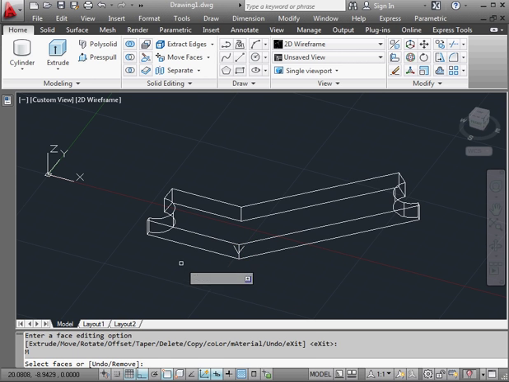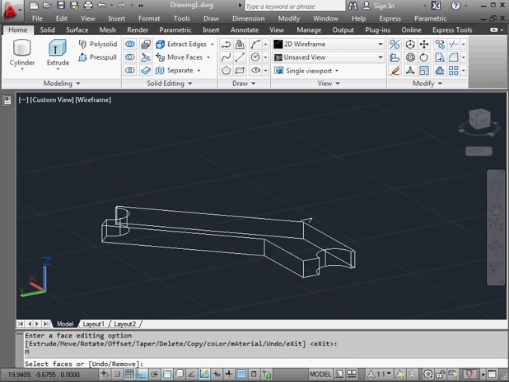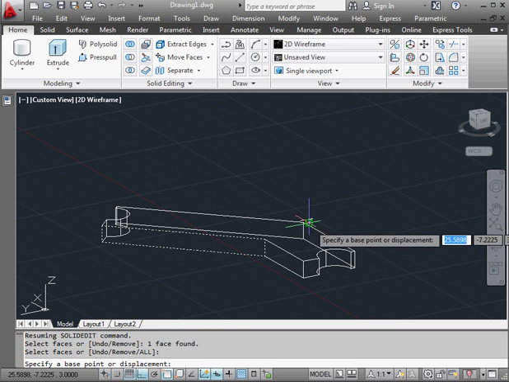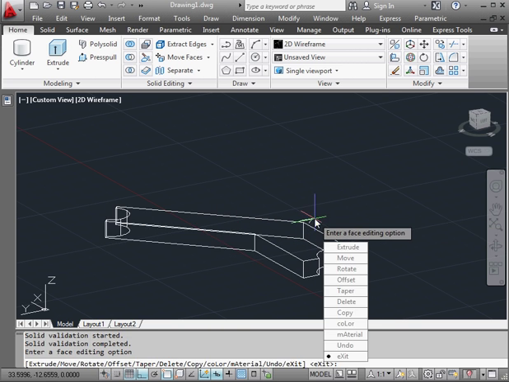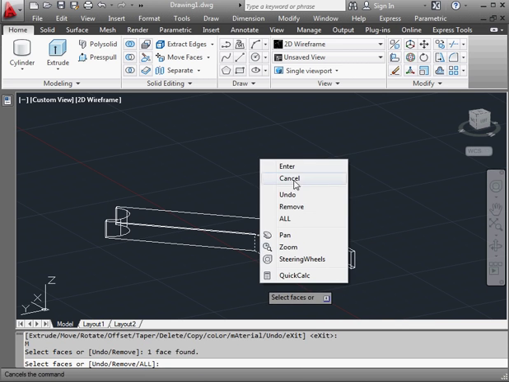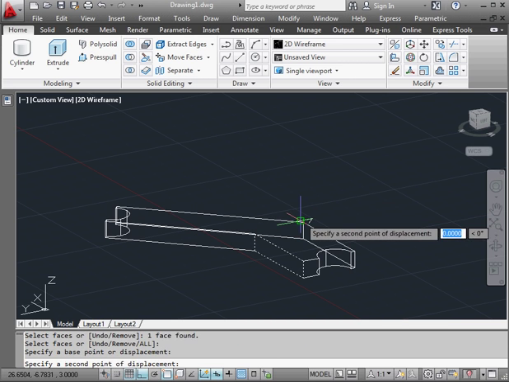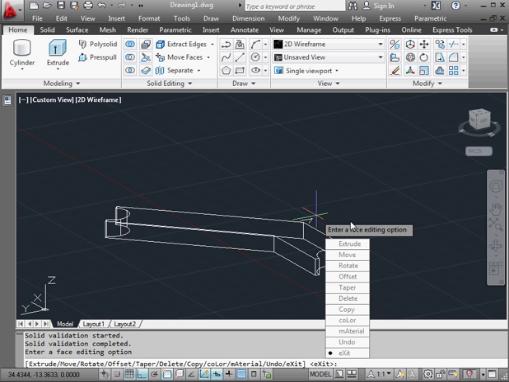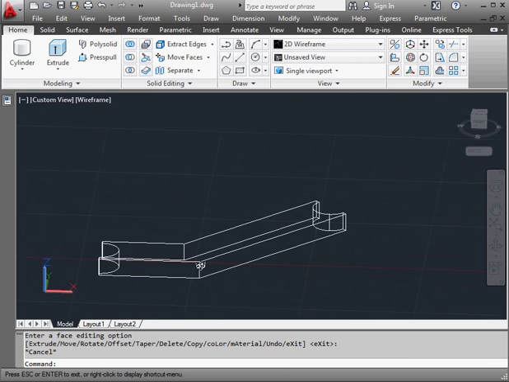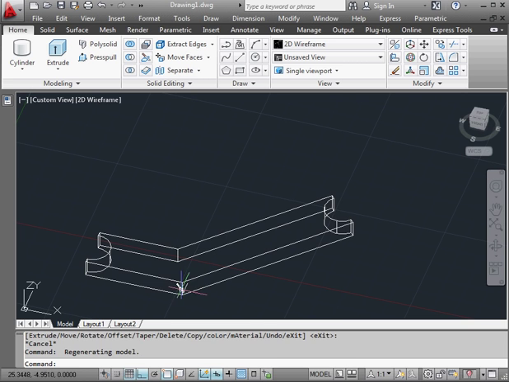Let's activate the Move Faces command again. Select this face. Right-click and enter. Base point. Second point. Move again. Last one here, this face. Right-click and enter. Base point, and the second point. And let's press Escape to exit the tool. Okay, let's select and delete the support geometry we'd placed here before.